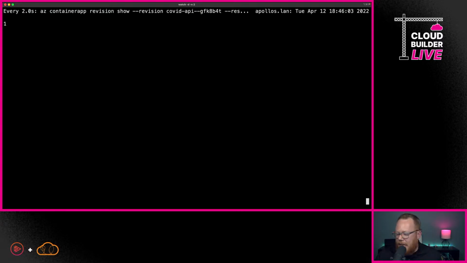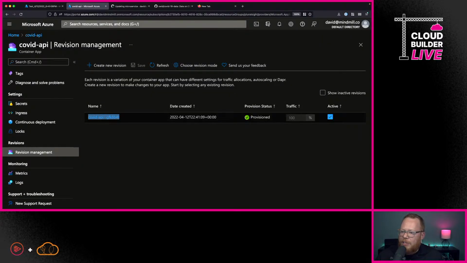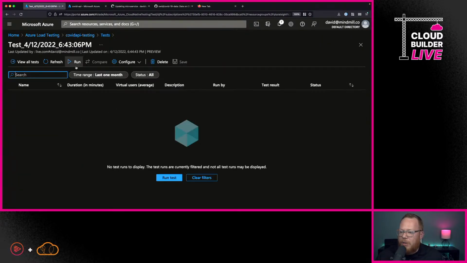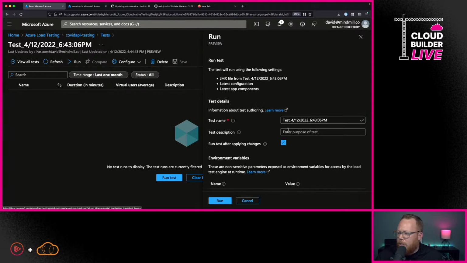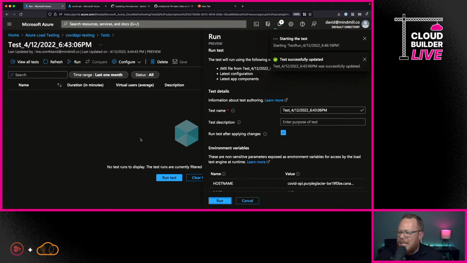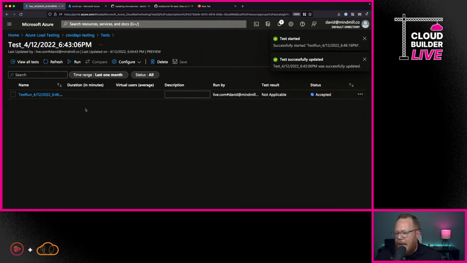So it hasn't had a scaling event. But when we go back here to Azure Load Testing, I'm going to tell it now to actually run this script. And over the course of about 15 seconds, it's going to throw 6,000 requests at our API. Now you can see here it's accepted this.